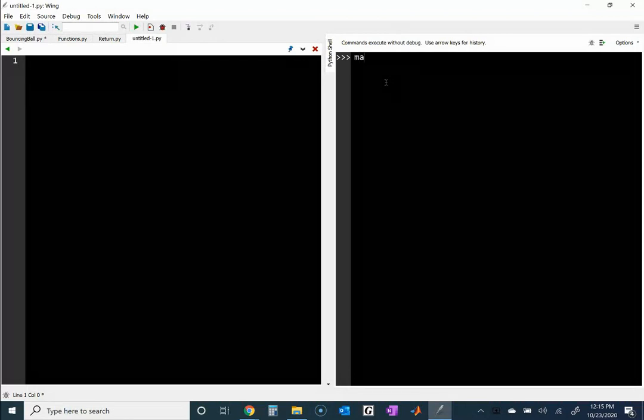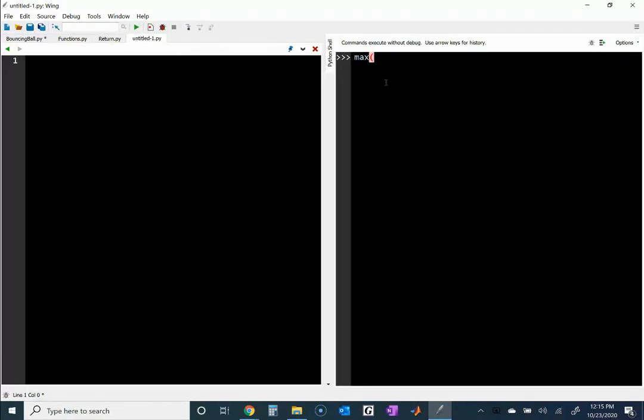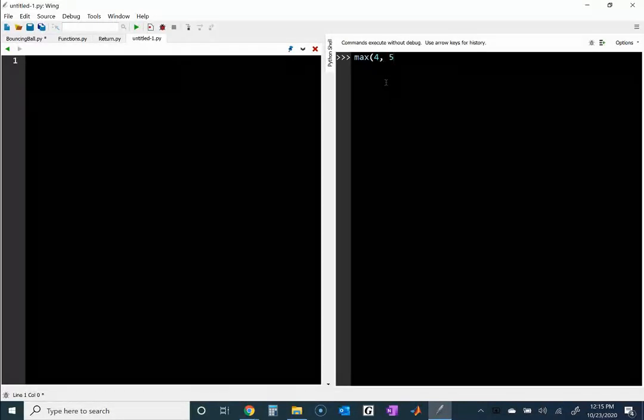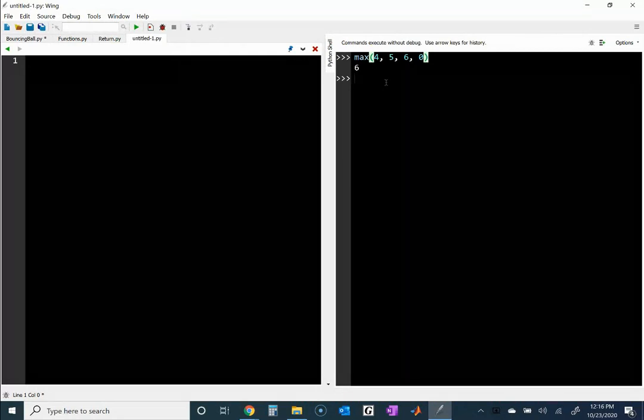There's a built-in function called max that takes as many parameters as you want to give it, and it returns the biggest number in the list of parameters that you gave it. So I gave it the parameters 4, 5, 6. Well, in this case, I gave it the arguments 4, 5, 6, and 0, and it returns the maximum value of those arguments. In this case, 6.